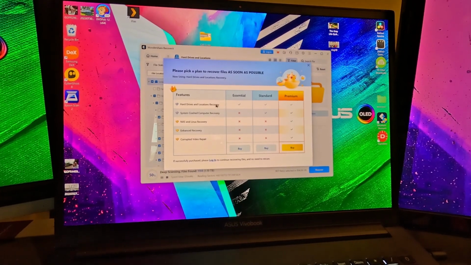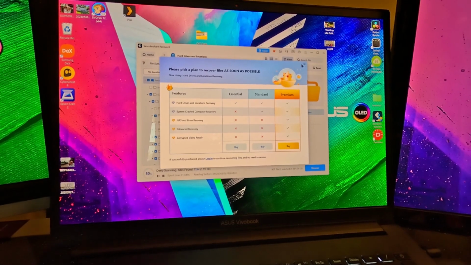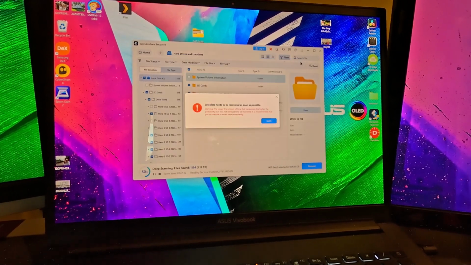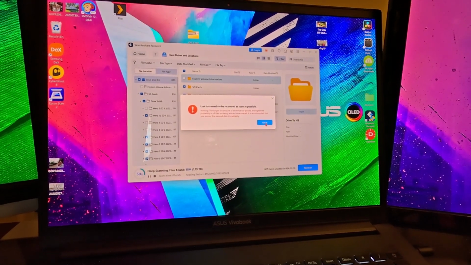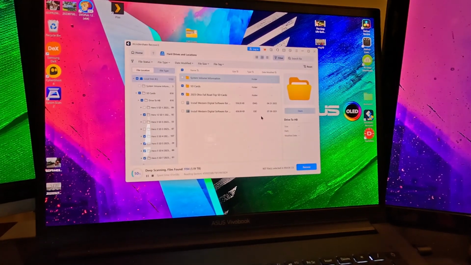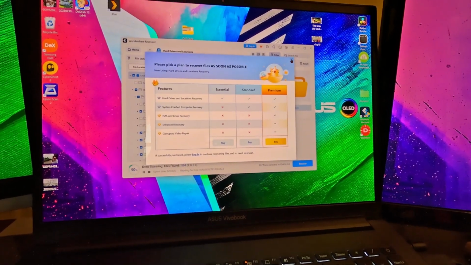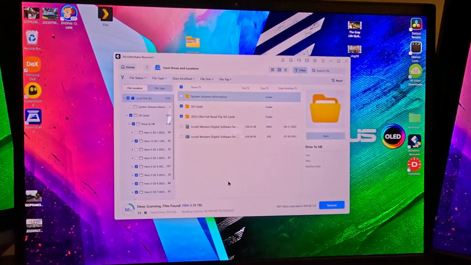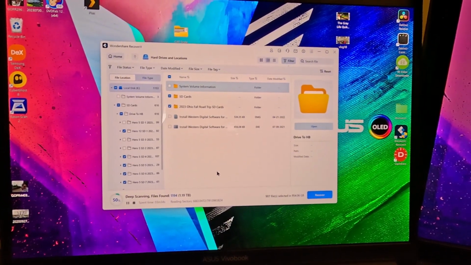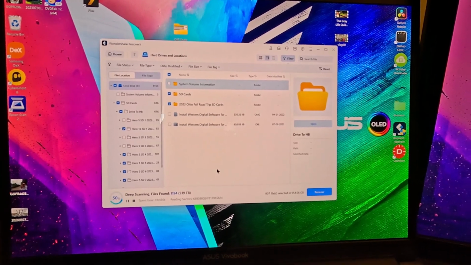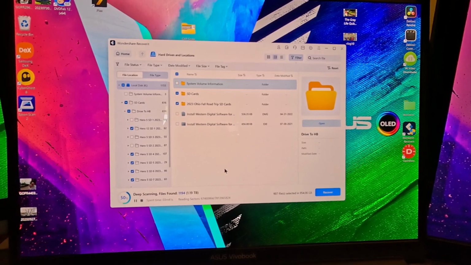Oops. Oh, it's going to make me log in. I'll be right back. Okay, I'm all logged in now, so I've got full everything. It's going to be a little while. It's running. I'm just going to let this grind, to get my files back, hopefully. It just takes time now.